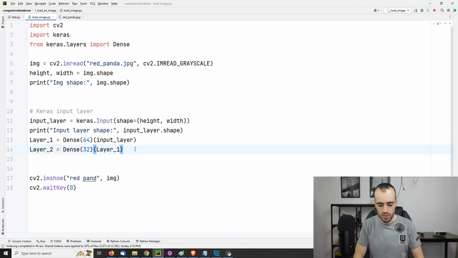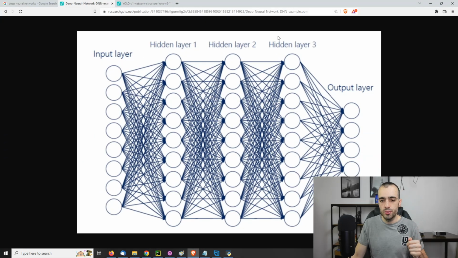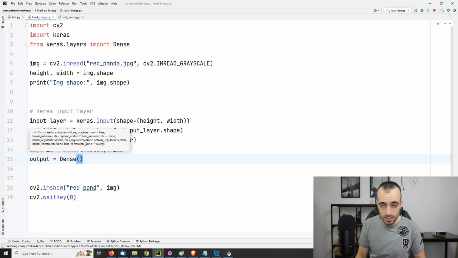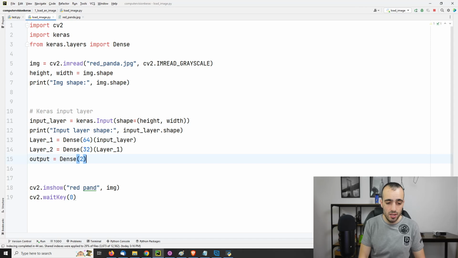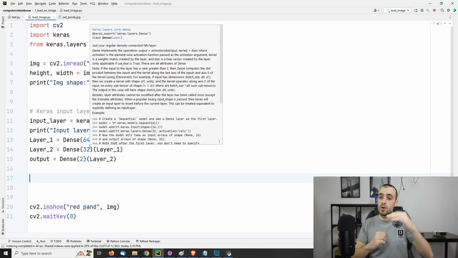Let's now conclude this model by defining an output, so we have input, layer 1, layer 2. In this image it's showing layer 3. Now we're just going straight to the output. So now we connect layer 2 with an output. Again, we define an output with Dense. Let's say that we want to output only two values. And we connect this one with layer 2. This is now the structure of our model.